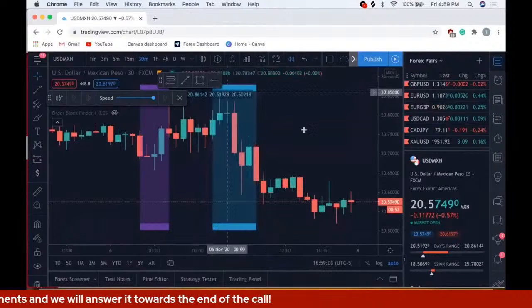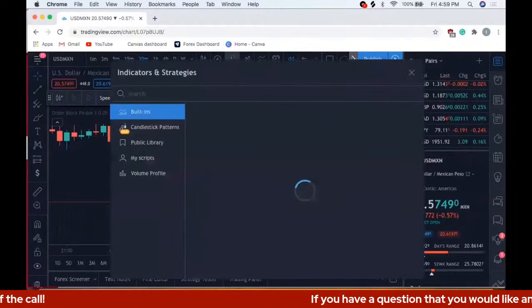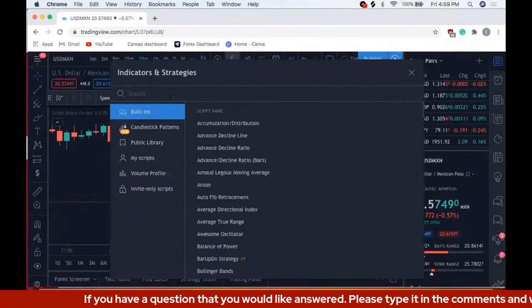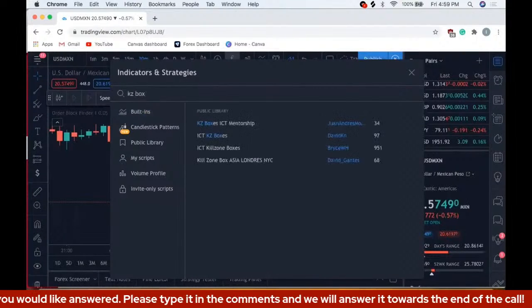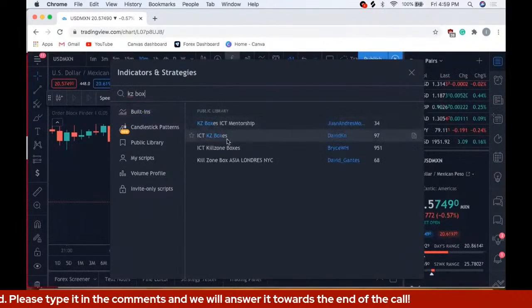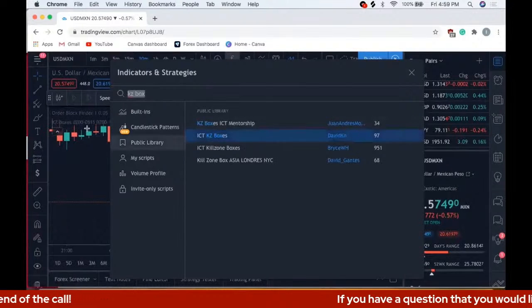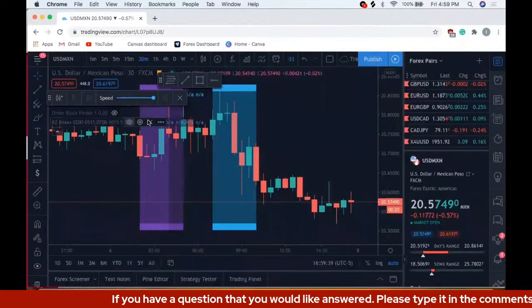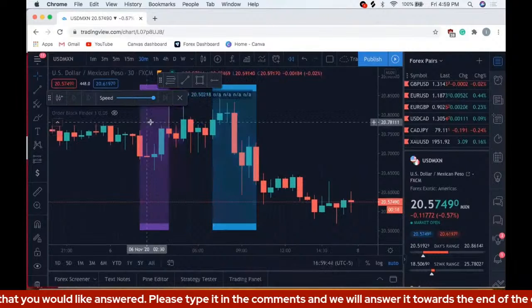Okay, so there's that. If you wanted to add indicators, here's our indicators. You can just search them. One that we'll be discussing in another video later on is KZ boxes, very important. If you want to add this one right here, ICT KZ boxes, and if you look, it says David KN, you just click it, and if you notice, it's shown up right here. We'll show you in another video how to adjust it and get it to where you need to be, so I'm just going to remove that.